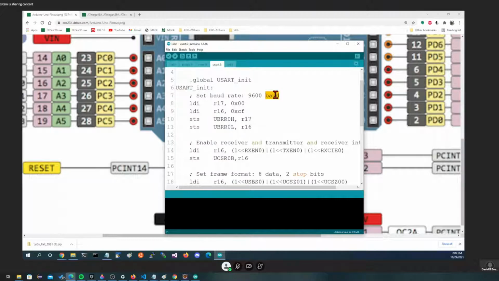So what we're going to do, it looks like, is take 2 bytes of data. We're going to load one into register 17, another one into register 16. Then we're going to store those 2 registers at these 2 addresses on our board. So let's see how that would have to work. We're looking for UBRR0.